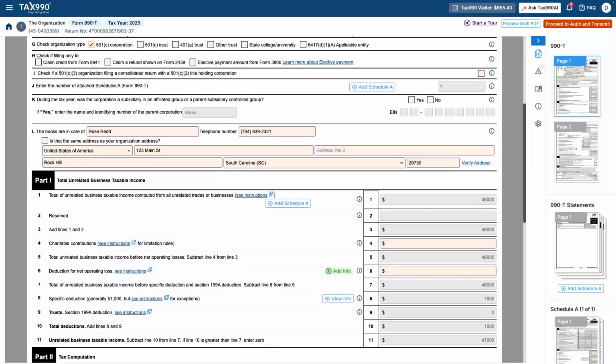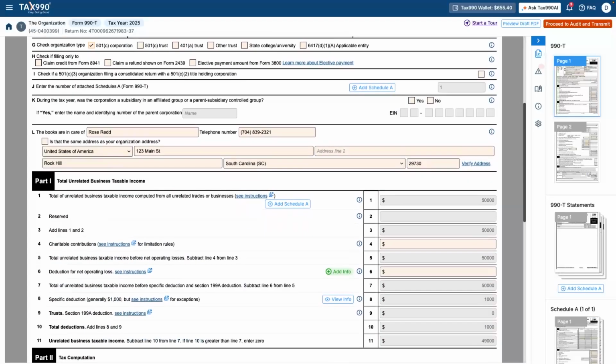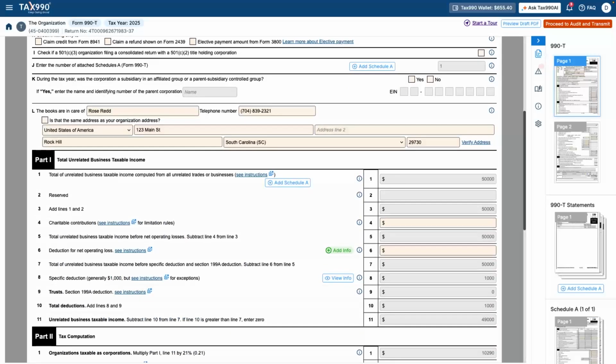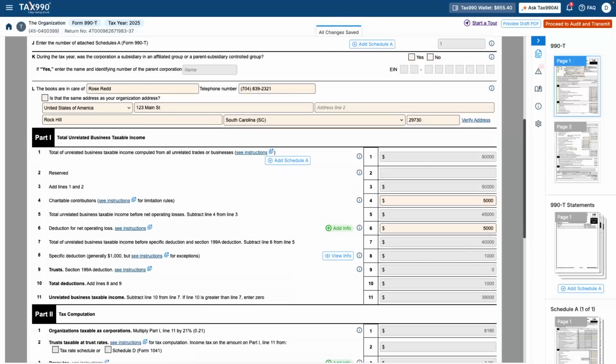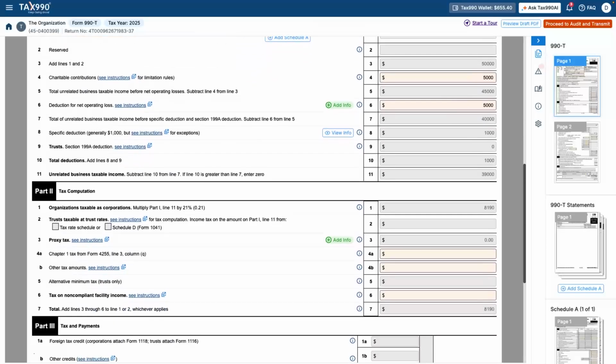With Schedule A complete, return to Form 990T and resume Part 1. Enter the total income from Schedule A on line 1. If multiple Schedule A forms were prepared, combine those amounts before entering the total. Continue through Part 1 by addressing any applicable charitable contributions, net operating loss deductions, and the specific deduction. This section concludes with the calculation of taxable income.